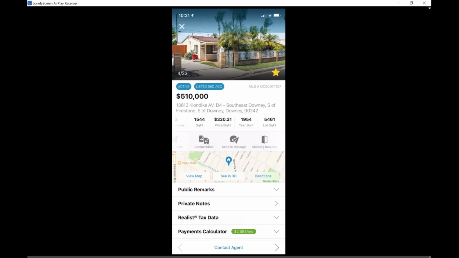We can easily search comps, or we can send this in the messenger. If we send this in the messenger, this will send to one of our clients that we already have connected with us, and we see any showing requests. We can also print out this little page.